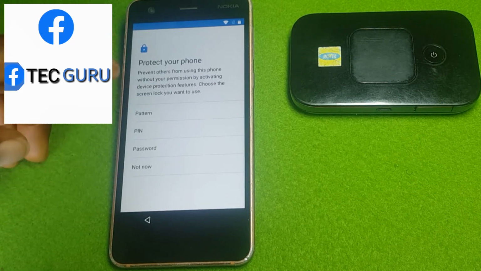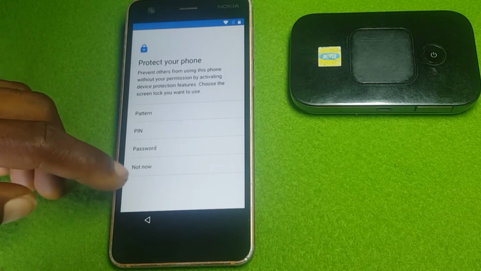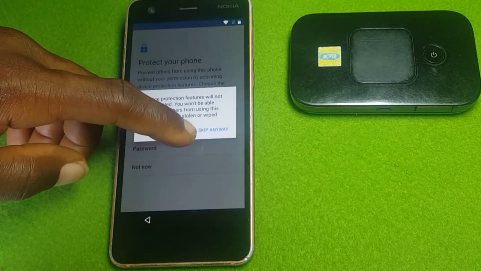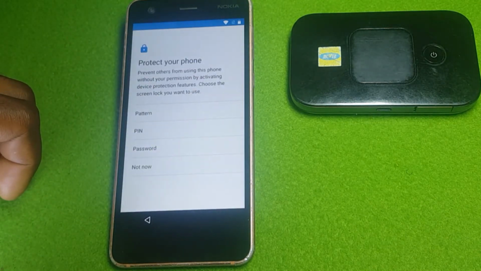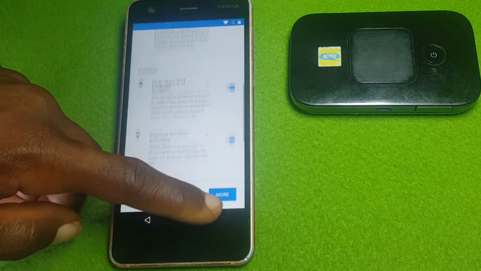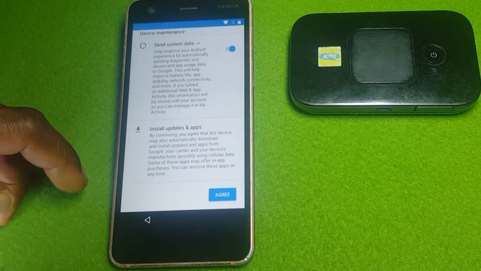So here it says we should set up a PIN. We choose not now. So skip, more, agree.